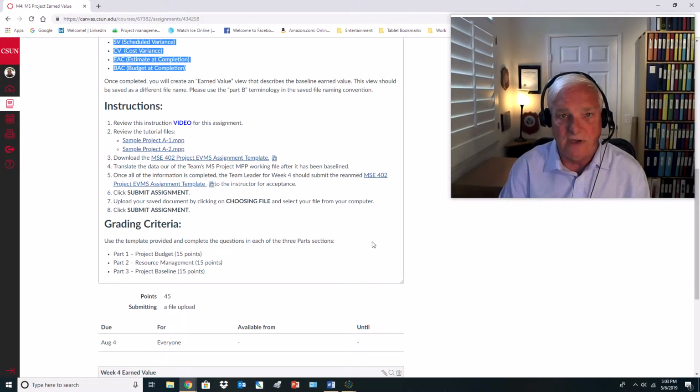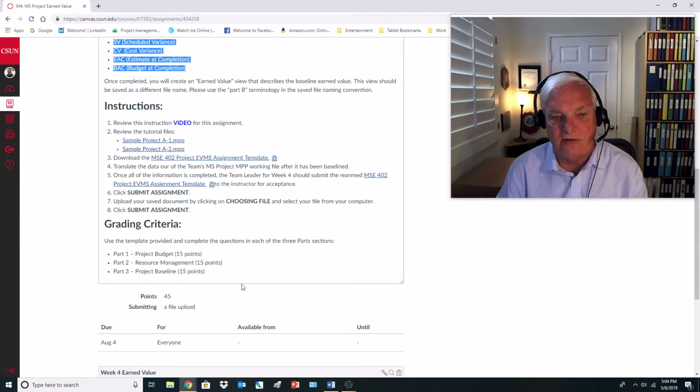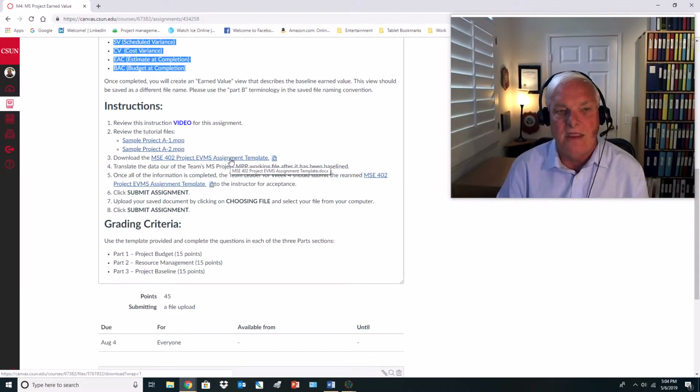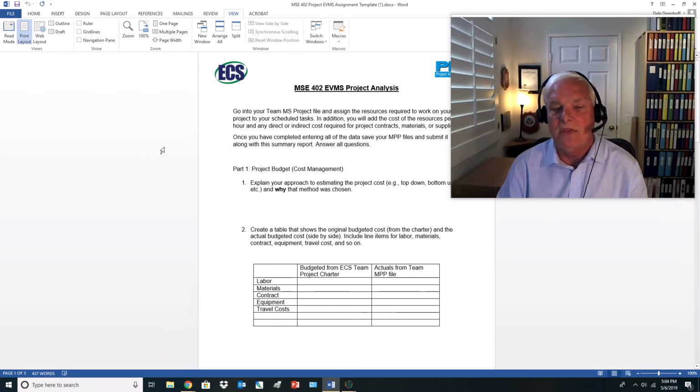So for this week, your team is responsible for filling out the information for us on the project budget, the resource management, and the project baseline in a Word document. So I want you to click on this assignment template. It's going to drive you to a Word document. This is the ECS PMO's document that we've sent you, and we want you to give us information.